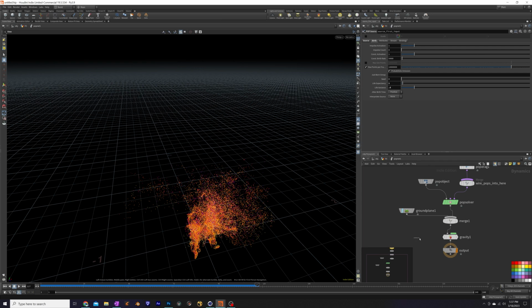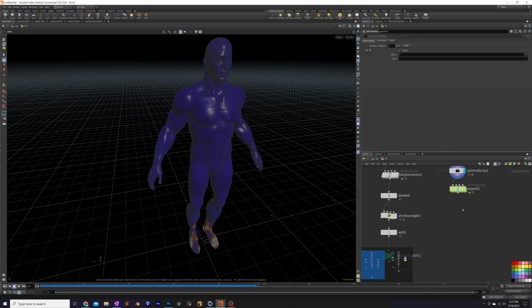We can add a lot more if we wanted to, but for the sake of this, we will just hop back out here and again, we will send a null out. We will call this pop out. We will save this, boom.